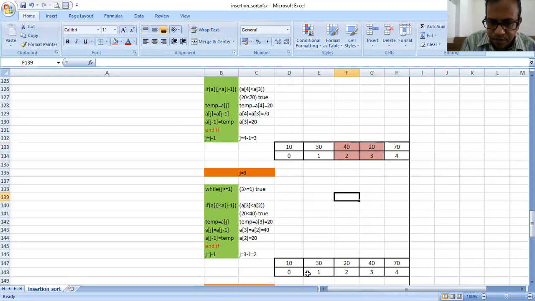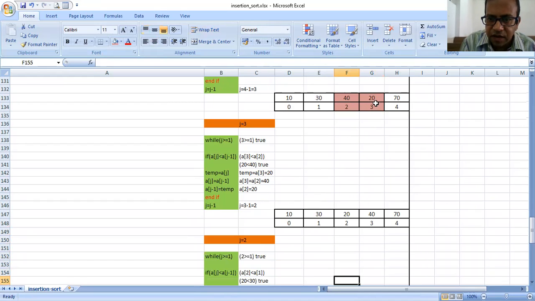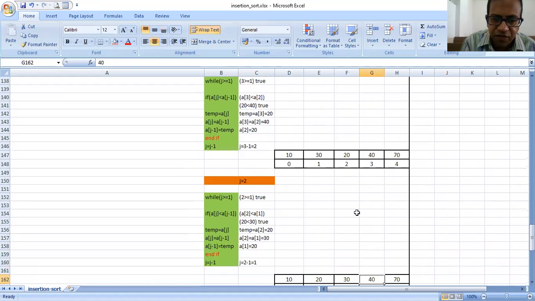So now we have got here, just check it here. 20 got shifted here and this 40 got shifted here. And then again it will further proceed because the while loop is not yet finished. So j equal to 2 now from the previous iteration. So 2 greater than or equal to 1 true. a of 2 is less than a of 1. So a of 2 and a of 1 means our sorting space is these two numbers. So 20 is less than 30, condition satisfied. If the condition is satisfied, swapping will take place here. So 20 will go to the first position and 30 will be replaced by 20 here.